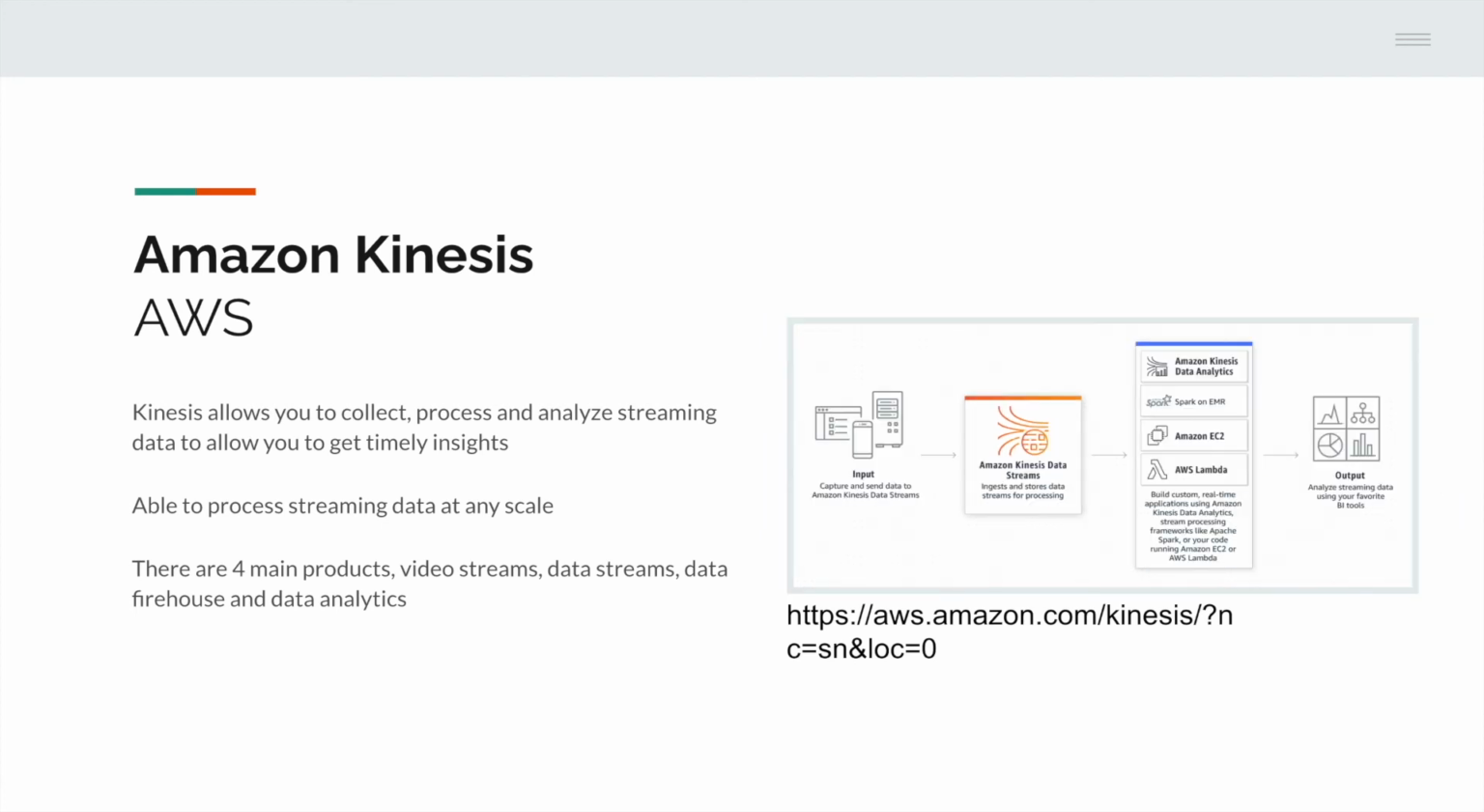Next up, we have Kinesis Data Streams. What is it? Well, it's a scalable and durable real-time data streaming service. So in this example here, I've got my input going into Kinesis Data Streams, which ingests and stores the data for processing, and then you can send it off to Kinesis Data Analytics, Apache Spark on EMR, an Amazon EC2 instance, or even an AWS Lambda function.